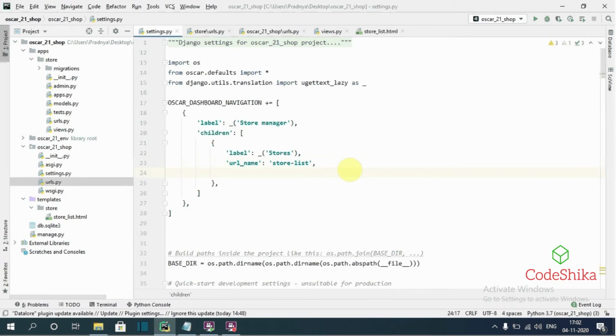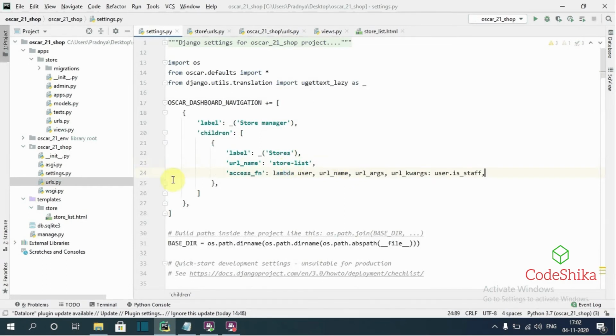Next we need to add access_fn. With this access_fn key and these values, if we add to the navigation non-dashboard URL conf, we need to set this access_fn parameter to the current node, so that Oscar is able to resolve permissions to the current node, that is the stores menu item. So we need to pass current username, URL name, URL arguments, URL keyword arguments, and this will return whether the user is staff or not to check the permissions to access the stores menu item.